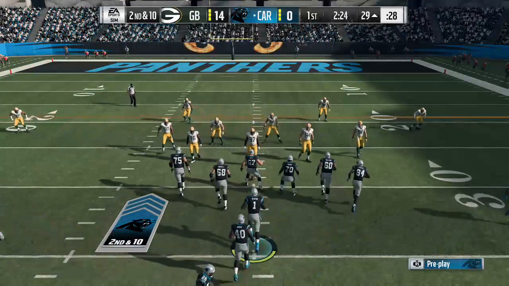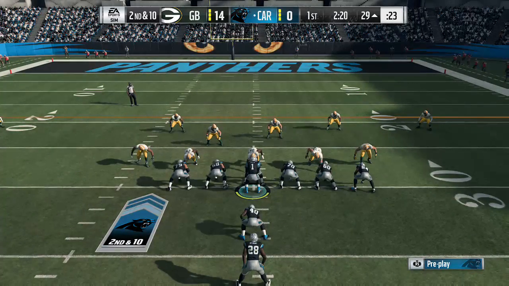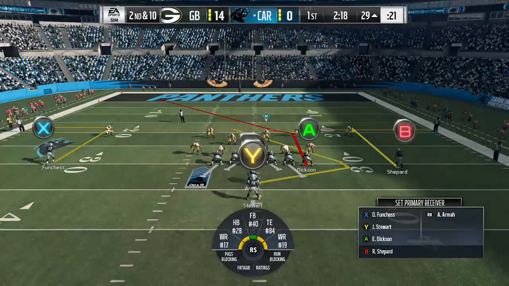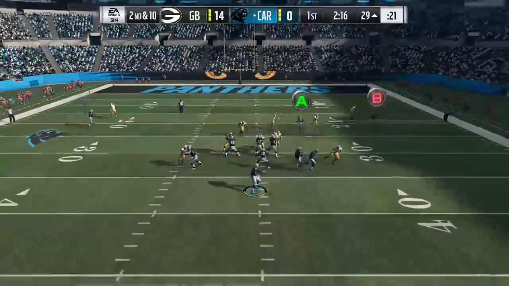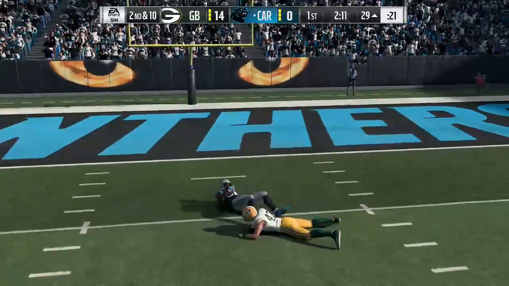All right. So when they released the game, they had these three settings. It was called simulation, right? It's called arcade, and it's called competitive. If you put your game on simulation, right? That's what I'm talking about.